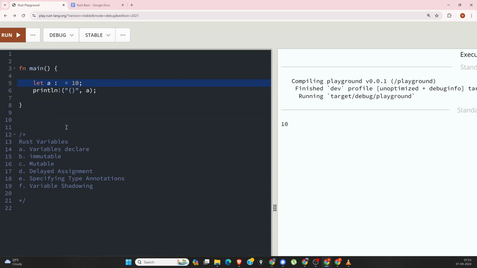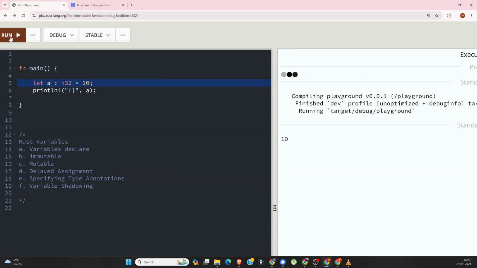And we can also explicitly mention the type of this variable. Let's say here we want a 32-bit signed integer. So we can mention it like i32. The i denotes that this variable will store signed values, and 32 is the size of this variable in bits. So this is a 32-bit signed integer. And if we run, it works fine.